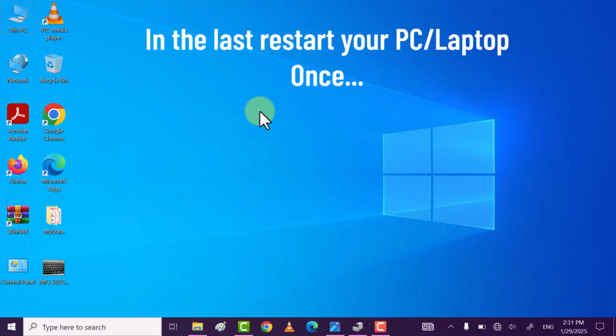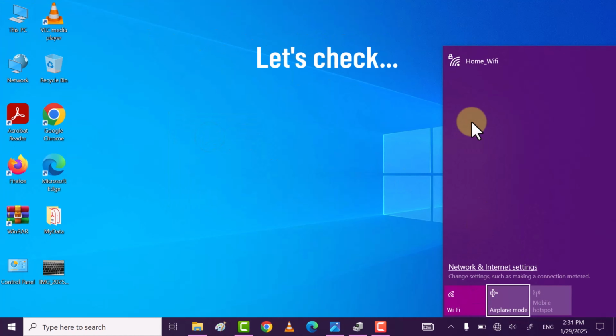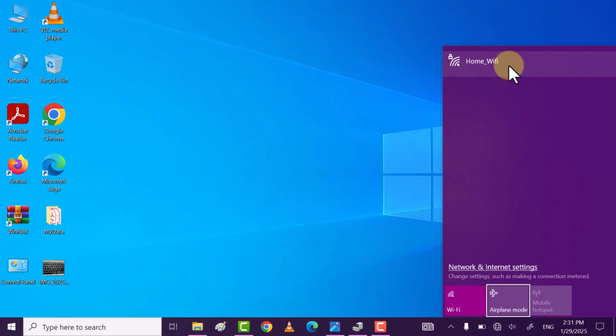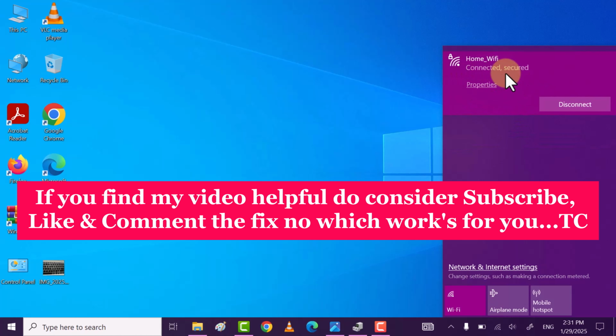Once the network is reset, click on your Wi-Fi icon. Go to the network on which you want to log in. Click on connect. Now type password and then click on next. This time Wi-Fi is successfully connected.